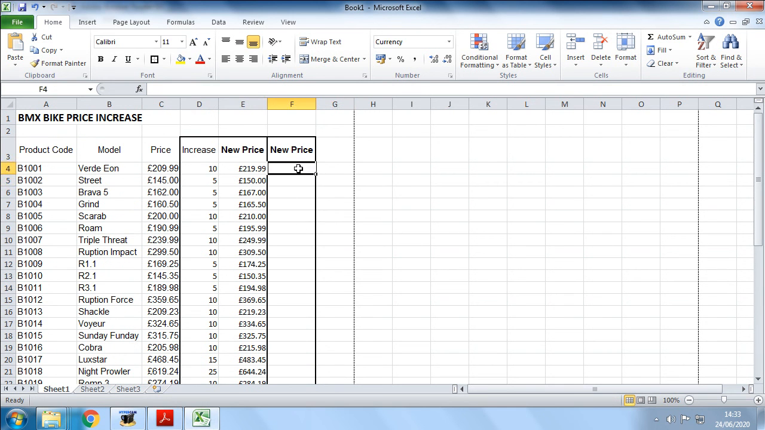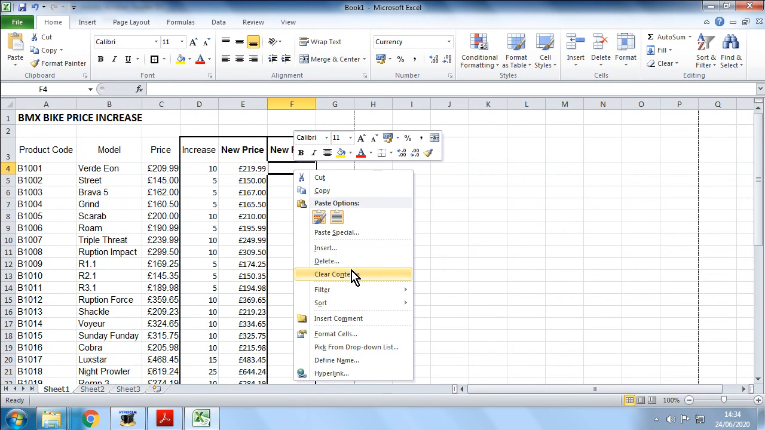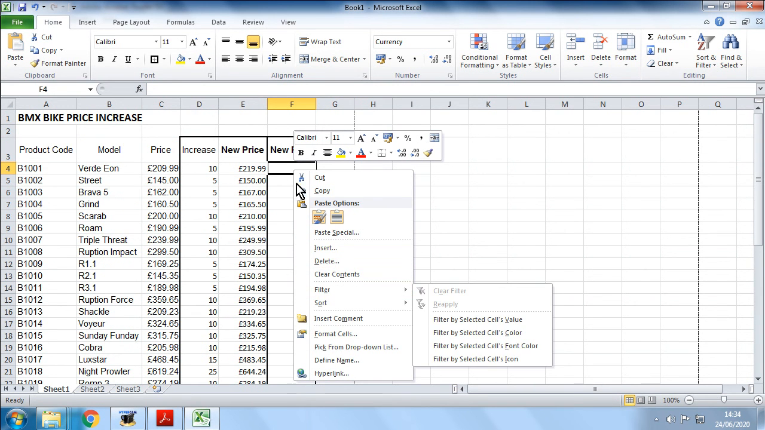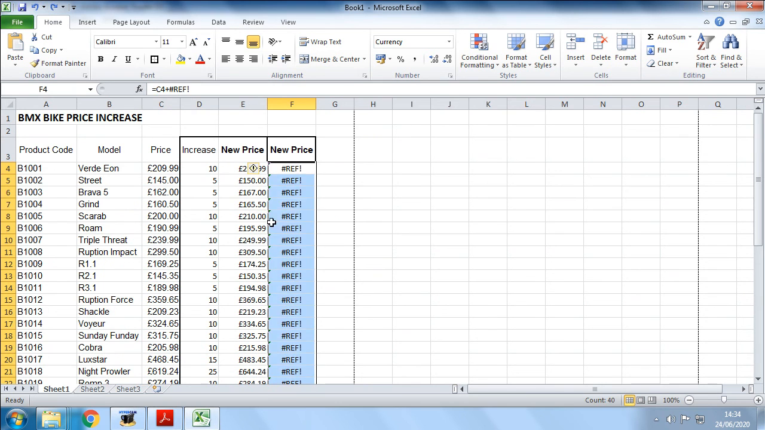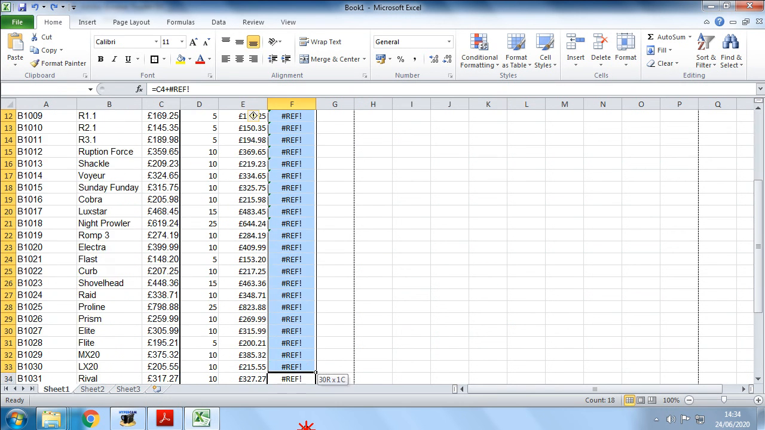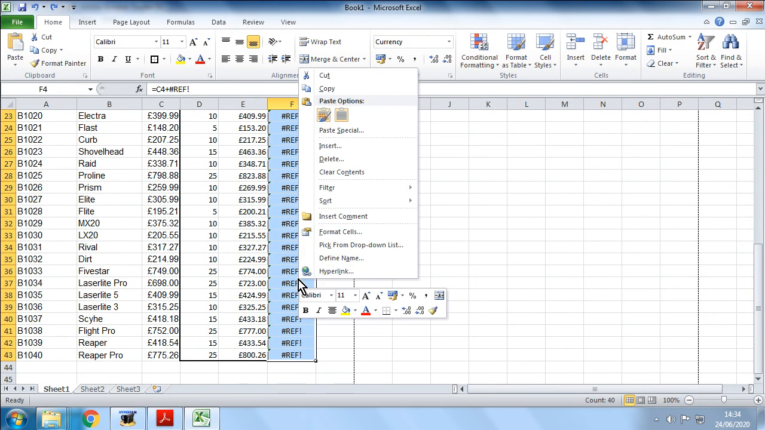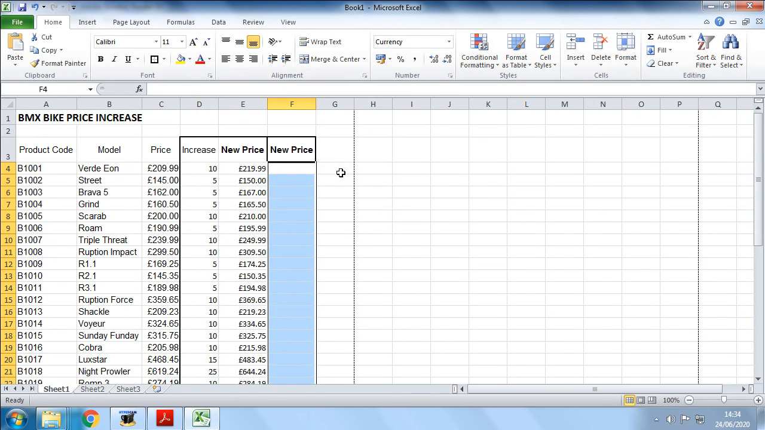So what I did there, I just highlighted it all and then pressed delete on my keyboard. You can go to clear contents as well by right-clicking. Let me just show you that. I'm going to undo. So highlight it all, right-click it, clear contents. Now, how could we do this just with one column?